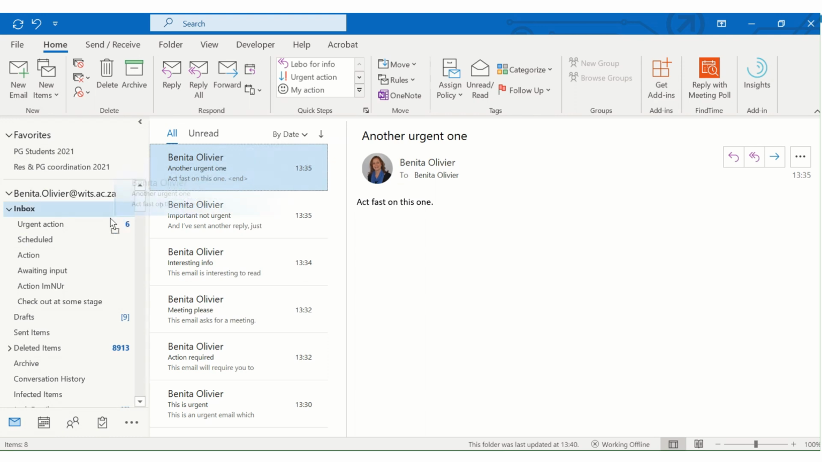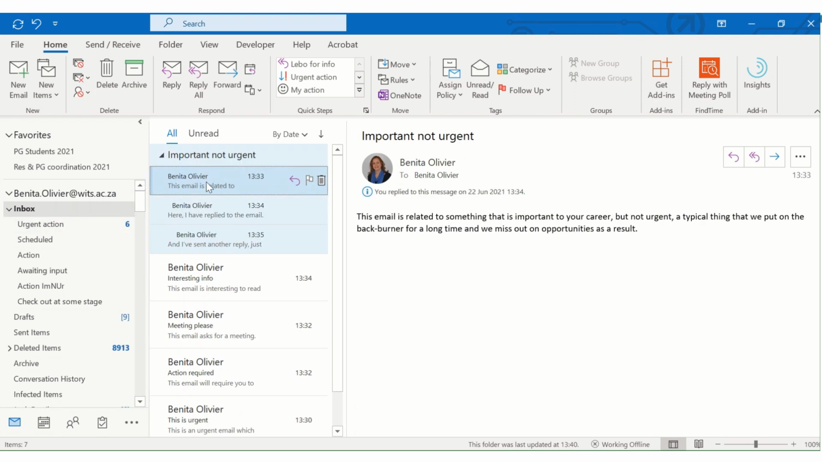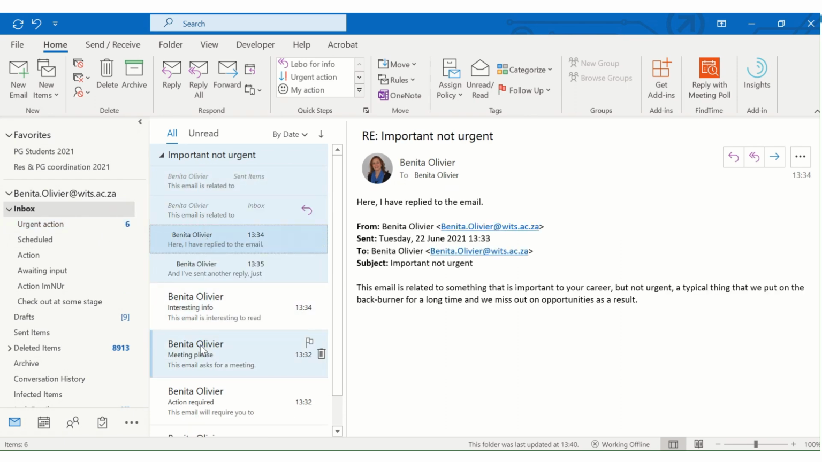And here's an urgent one, and another urgent one. And you can go on like this until your inbox is clean. However, there is an easier way. You can use quick steps to get this done for you within a click of a button. So I'm going to show you how to use quick steps.